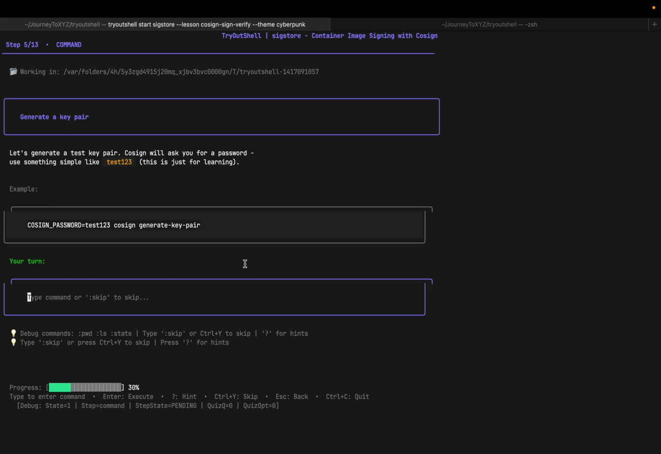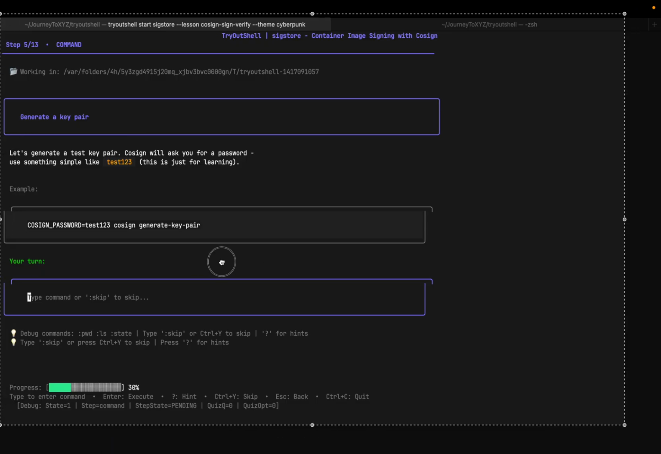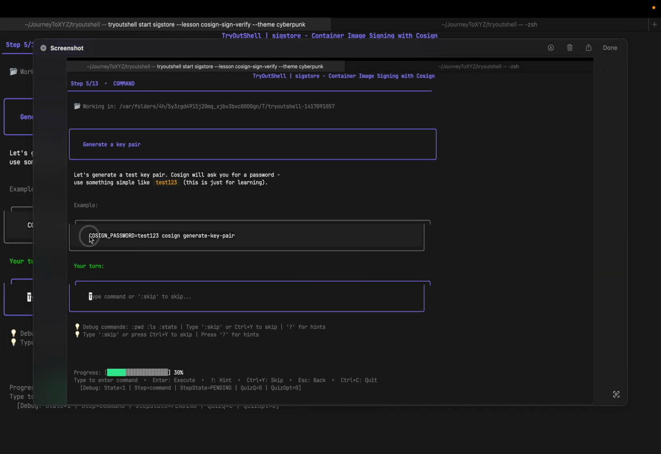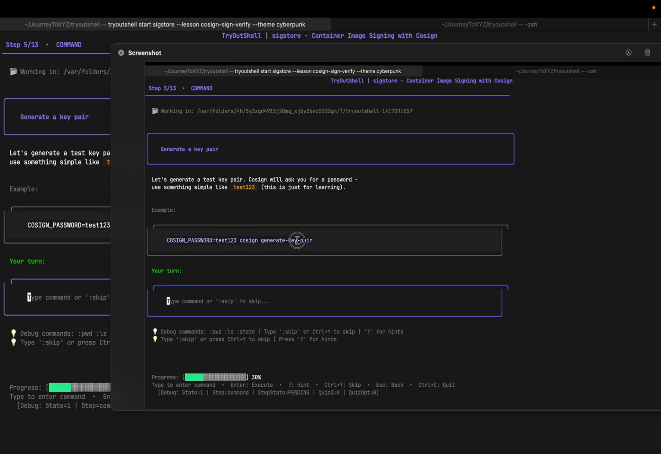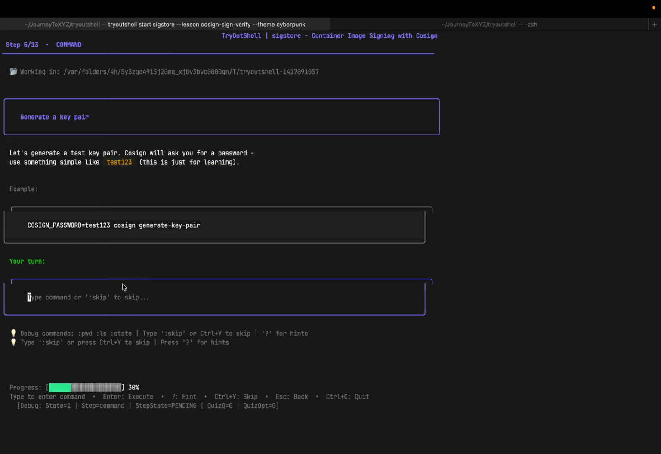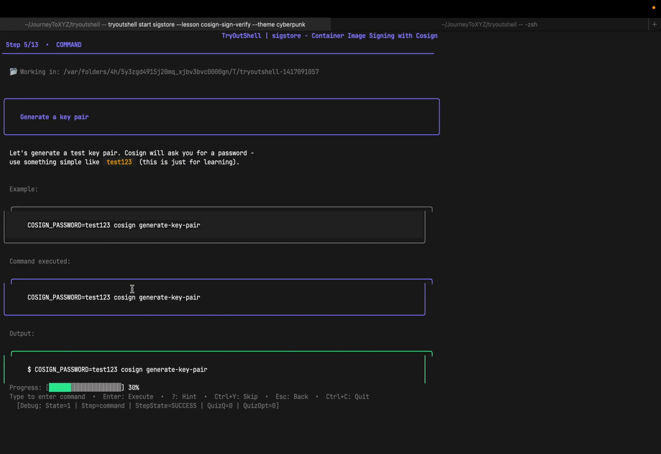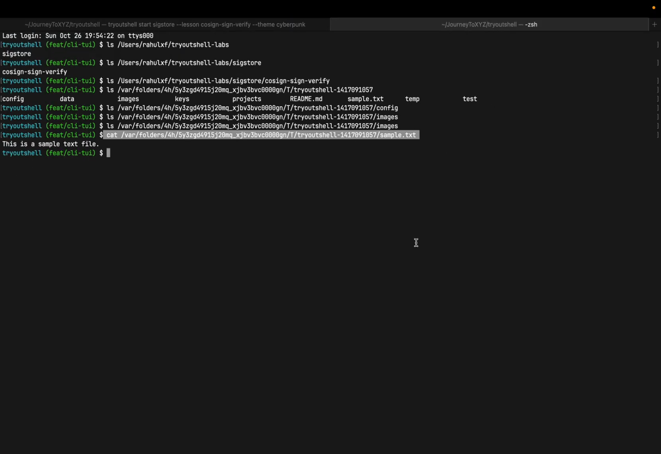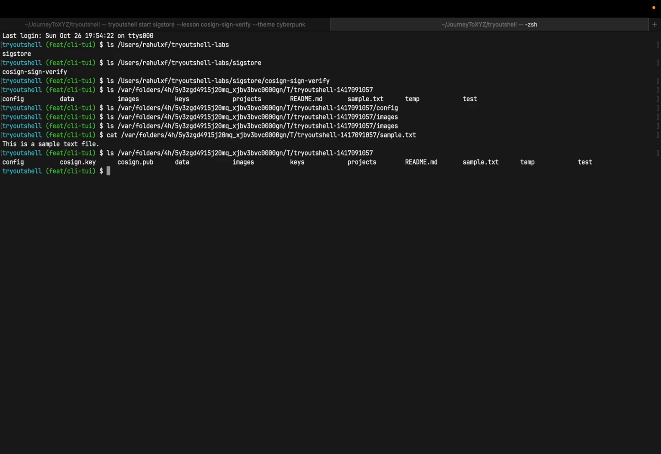I don't think this is going to work, but I have another way to do this because I don't want to type this. I don't think it will work. Oh wow, it works. So now if you go here and do this, we get cosign and key.